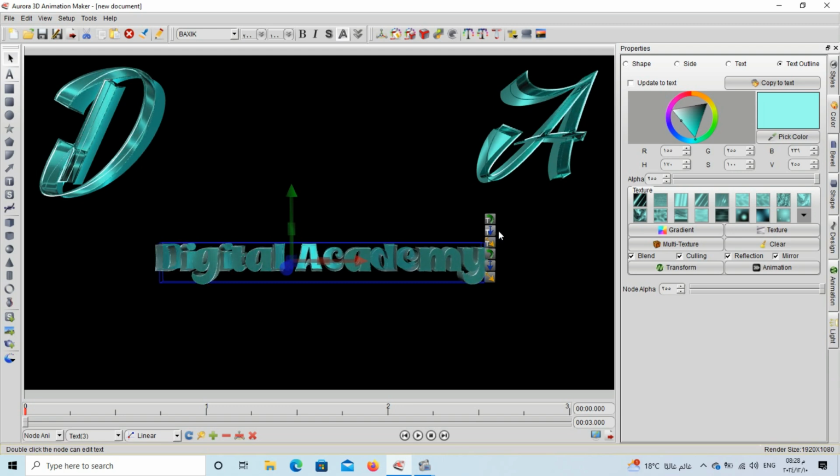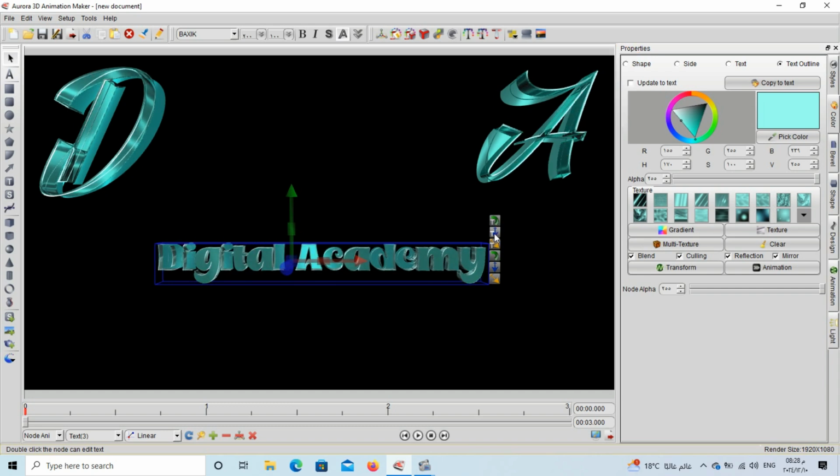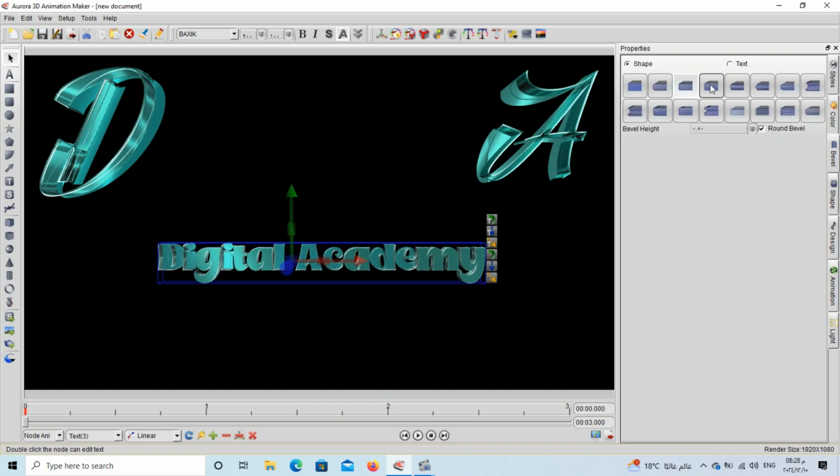Let's say I want to adjust the thickness of the text itself. This tool allows the thickness. Let's say I will choose this texture, this one right here. Let's increase and decrease some thickness. This tool allows you to adjust thickness, and let's say I will give some bevel.